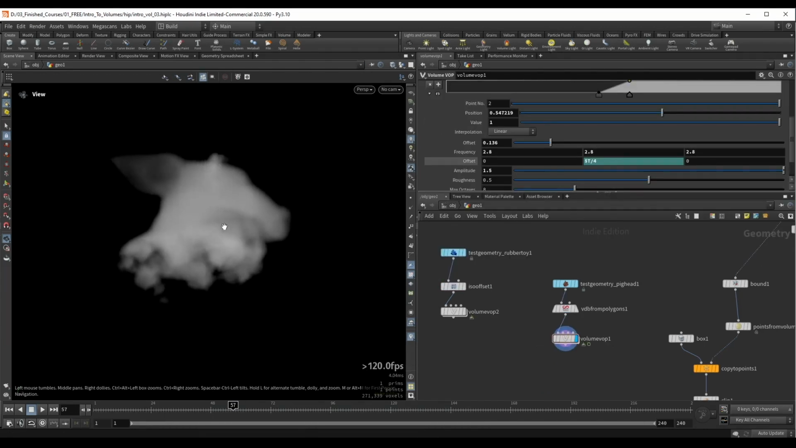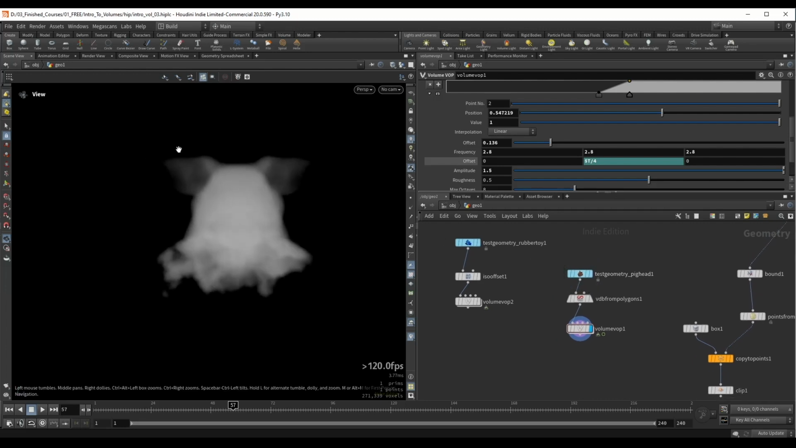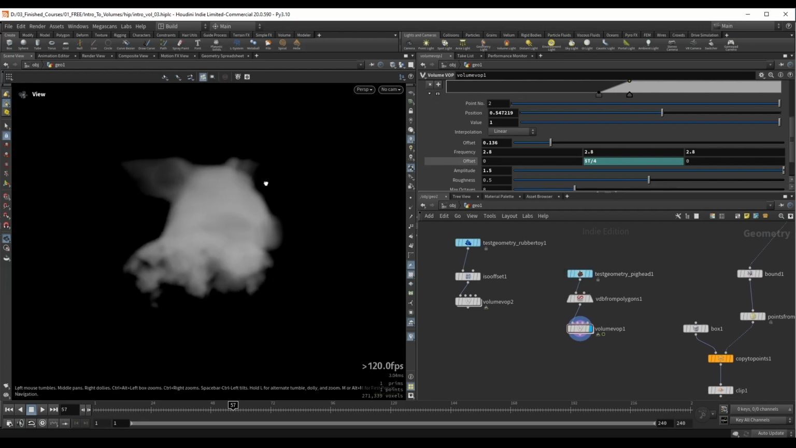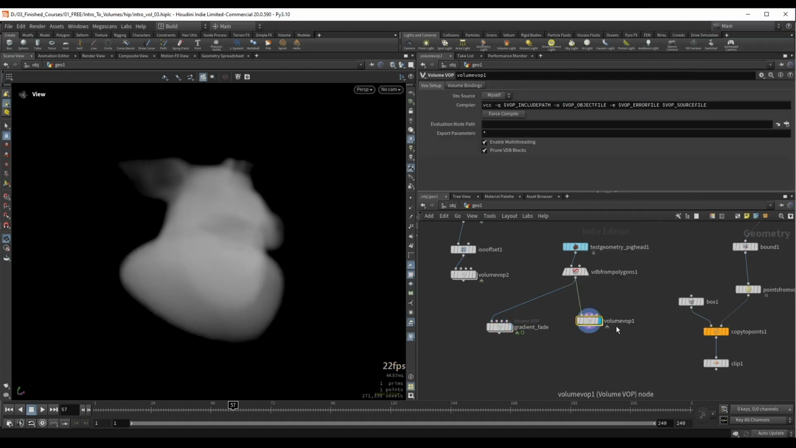I want to show one more practical example with density. So let's say that I want to fade the density from a specific position in our scene. Let's maybe just place this VOP to the side, and let's rename this to gradient fade, and I'll just create a new volume VOP, and let's rename this one to position fade.